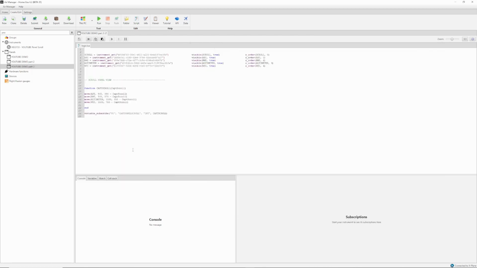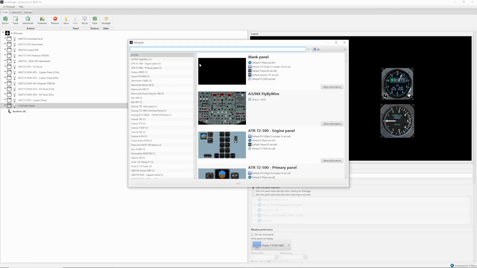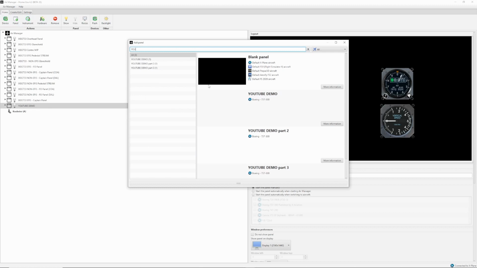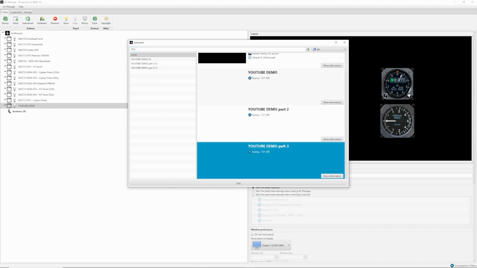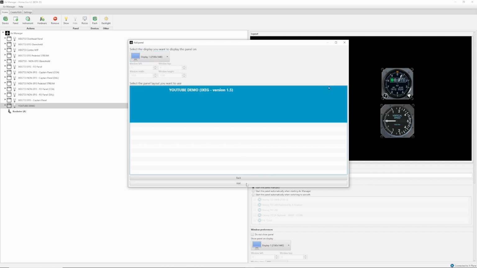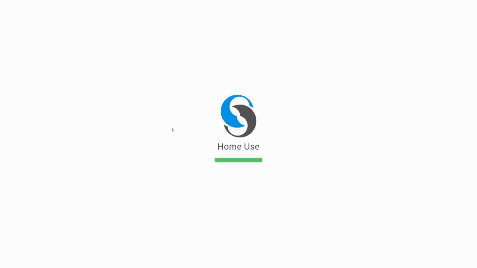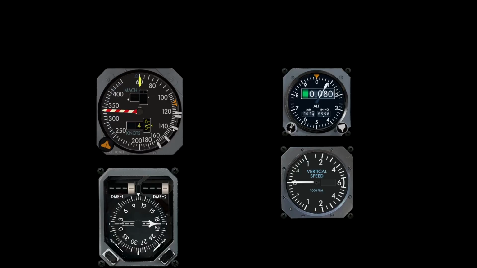To make this work properly, I need to run this from the Home tab. So I'll go to the Home tab, I will add a panel, I will filter with YouTube Demo Part 3. It's full screen, 2560 by 1440. I'll add it and I'll run it by clicking on the light bulb. There's our panel. Now, fingers crossed, this works.